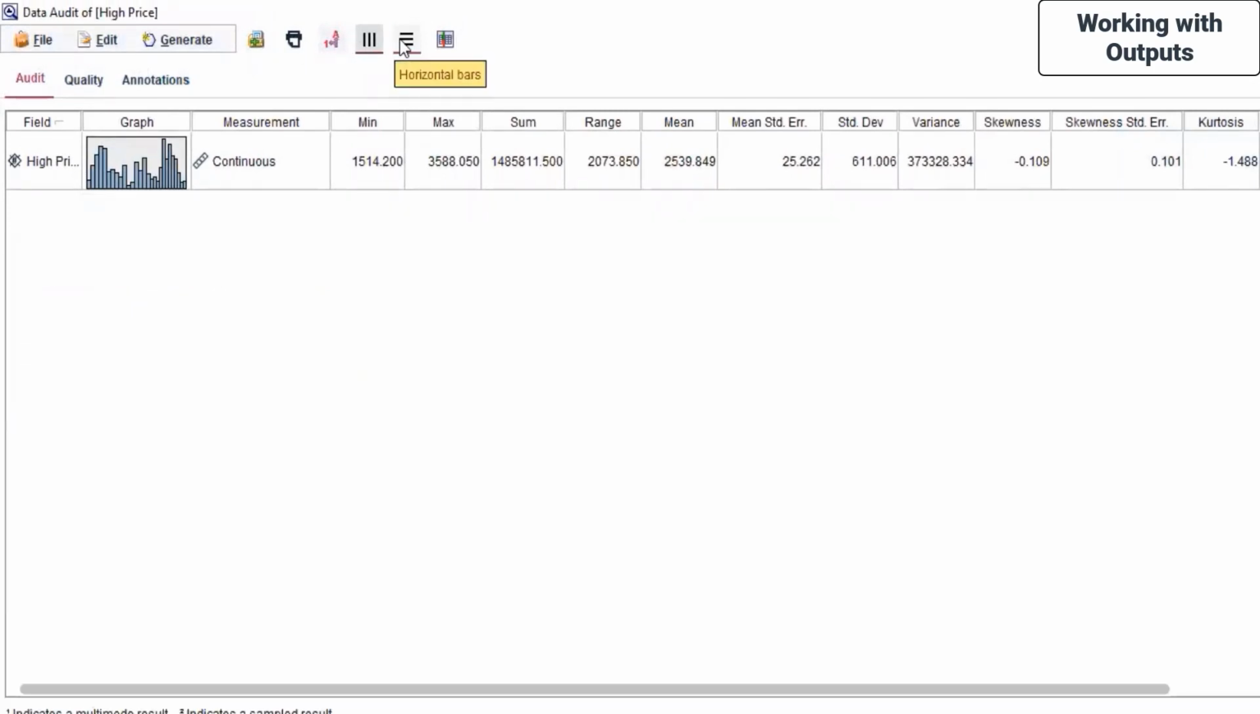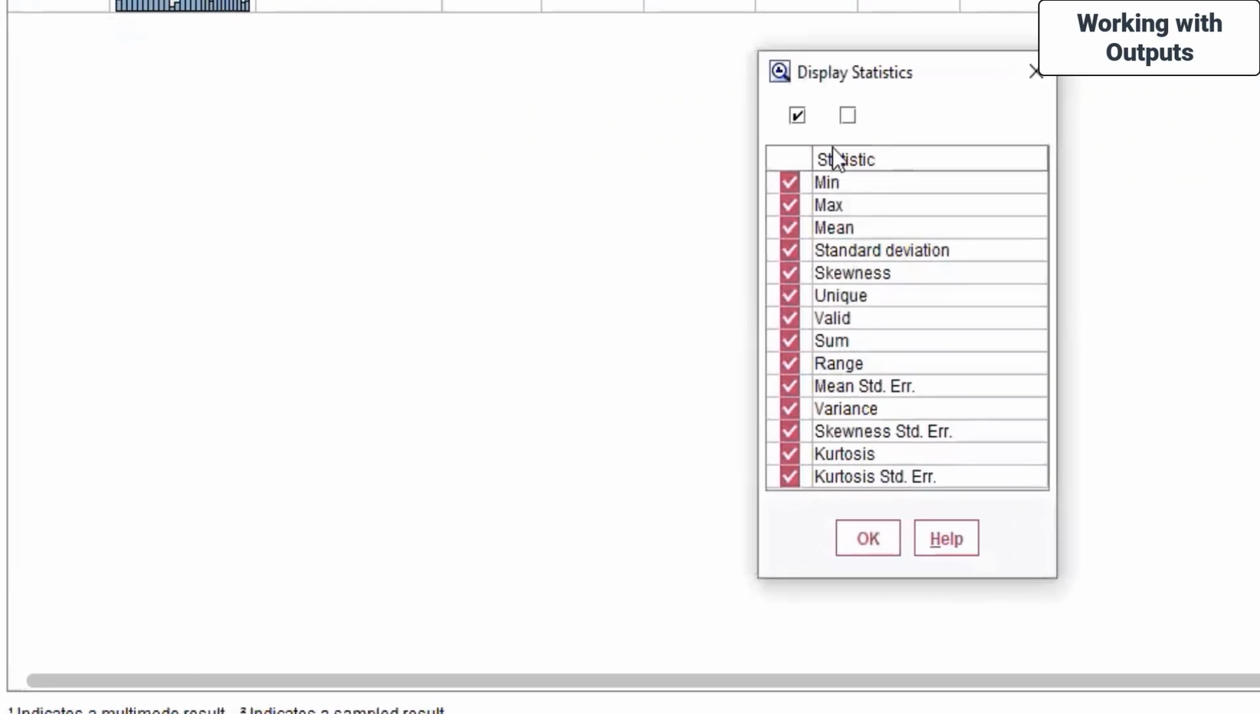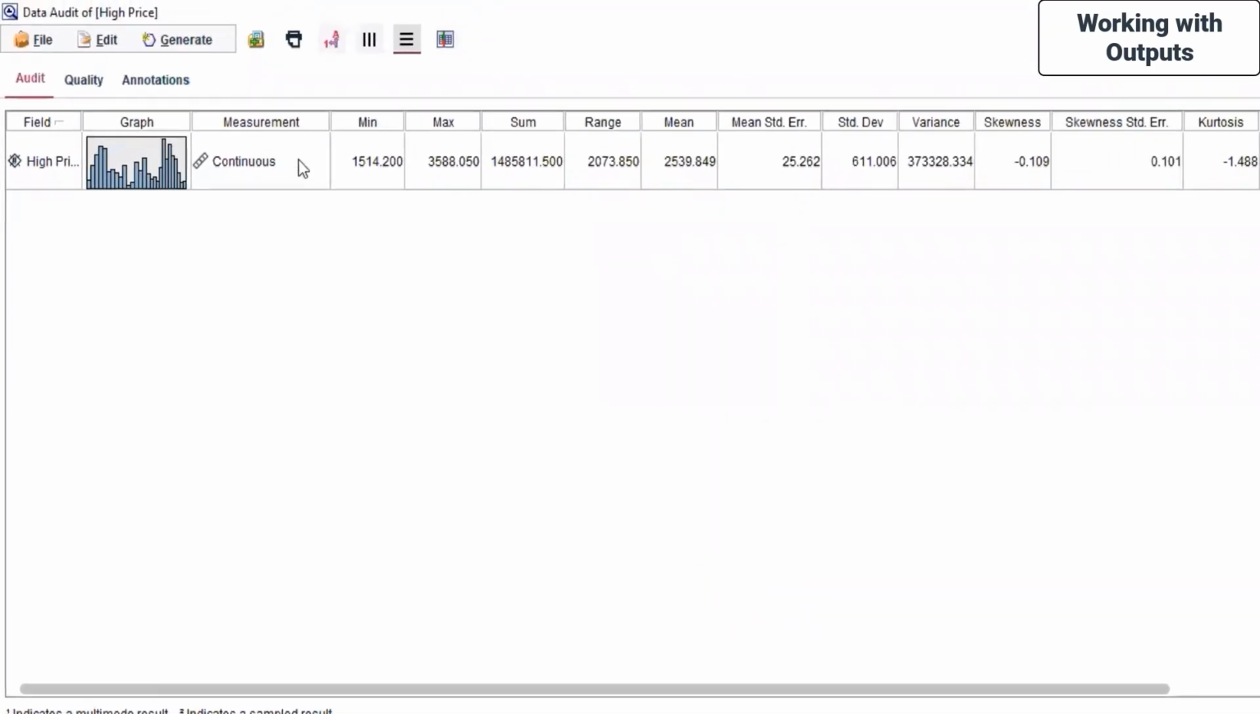Okay. And what are we seeing? These are the vertical bars. These are the horizontal bars. And the display statistics. So if you come here, it will show us the display statistics that we have. We can select all of them. I click OK. So these are all the display statistics that they've thrown up, and that's the output.